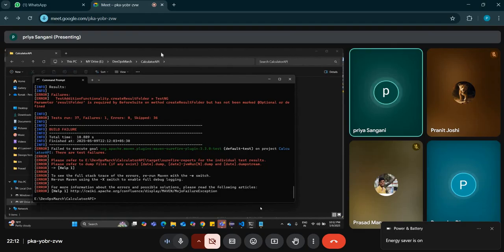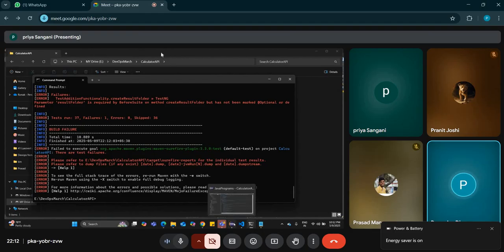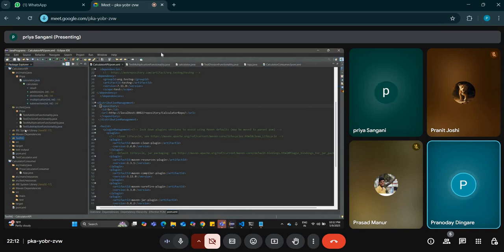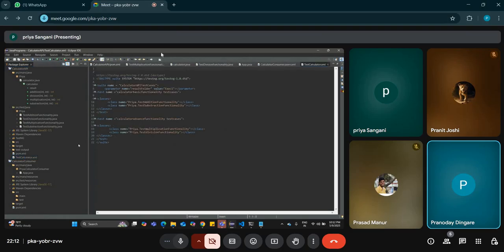Basically you didn't mention the result folder in the testng XML. Okay, can you just show me your testng XML? What testng XML do you have? I think it is test calculator.xml. Wait. Test calculator.xml. There it is. No, just below the entry you have selected. Correct. Go there. Here you define the result folder.